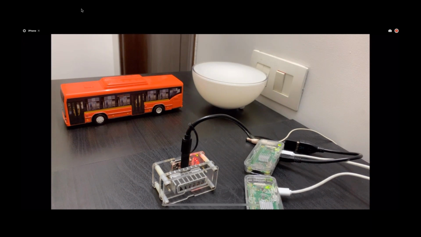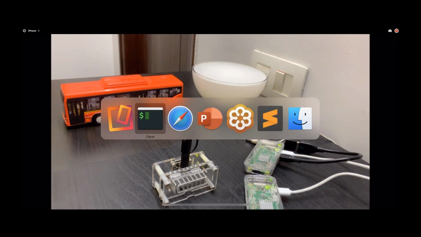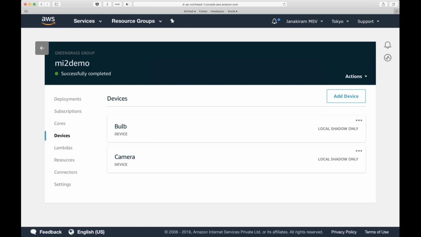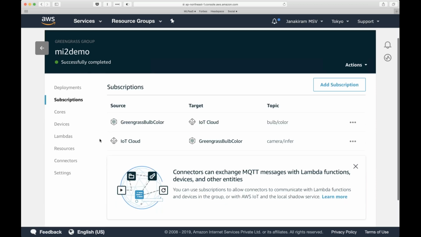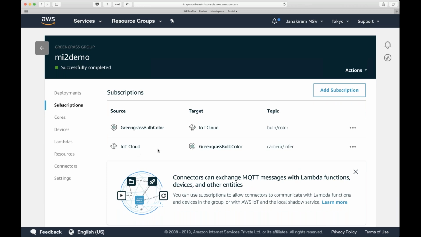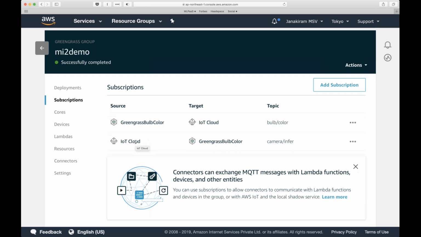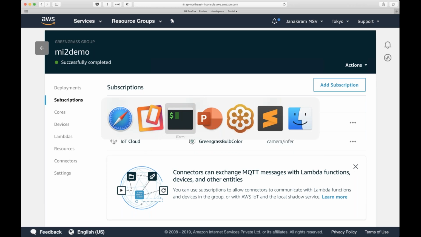So now it's all clear. Greengrass core is running in one of the edge computing devices, which is another Raspberry Pi. We have two devices, both of them are functioning. And now let's take a look at the next important thing, which is the subscriptions. So here I have a subscription. Basically, the camera sends the information to IoT cloud, and from there we send it to a Lambda function, and the Lambda function sends it back to the bulb. So how does this work? Well, I think it all makes sense when we actually see a live demo.